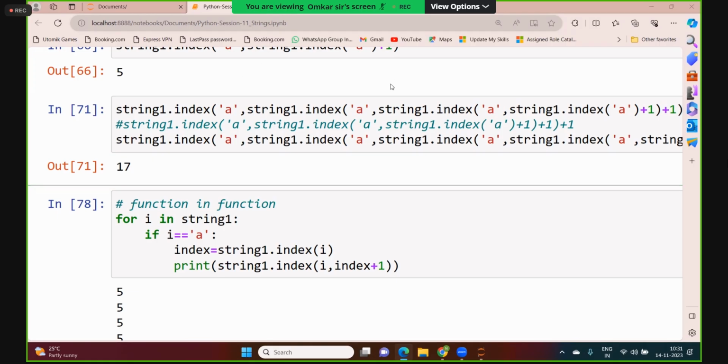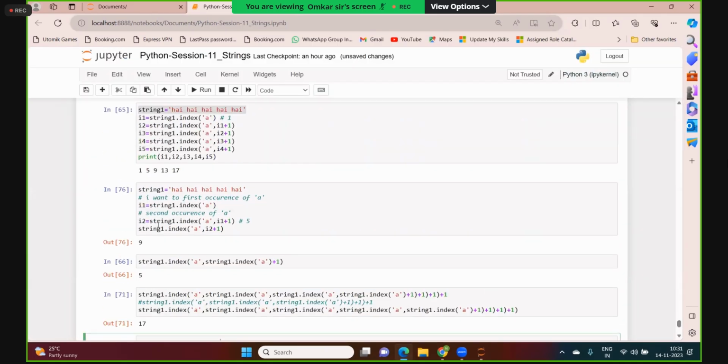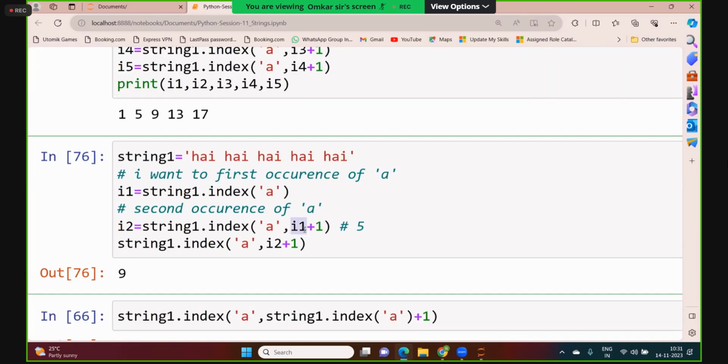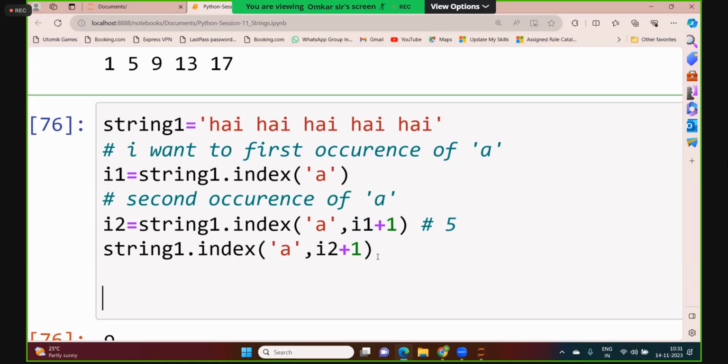71. I just added this 71. Now you tell me. I1 is coming how? From where I1 is coming, in 76? Tell me, Hamza. What is I1 technically? What is I1? 1. How are you getting 1?